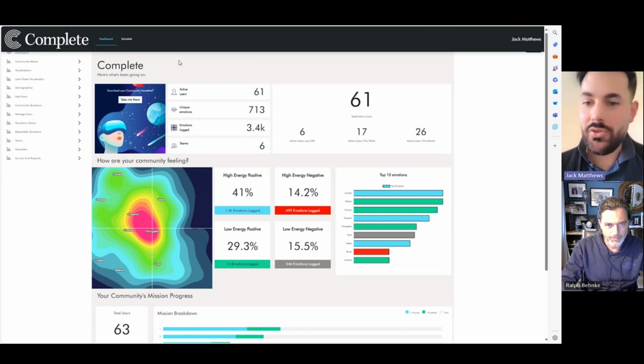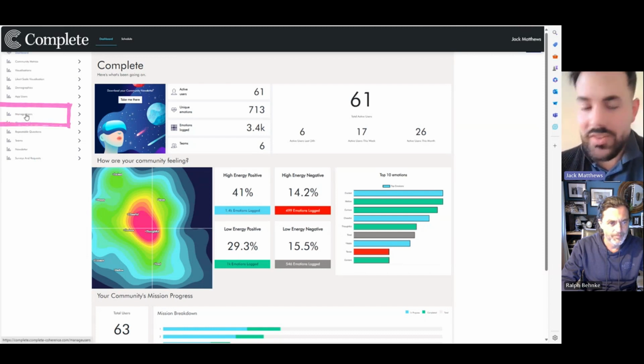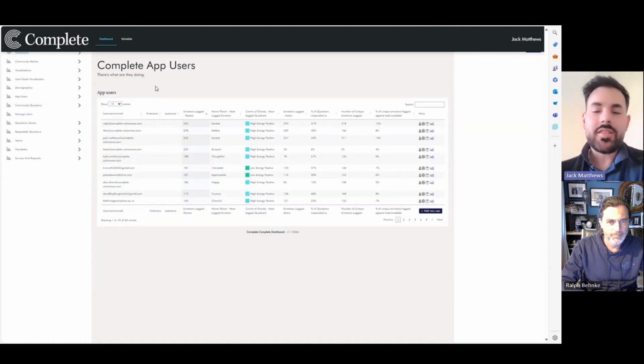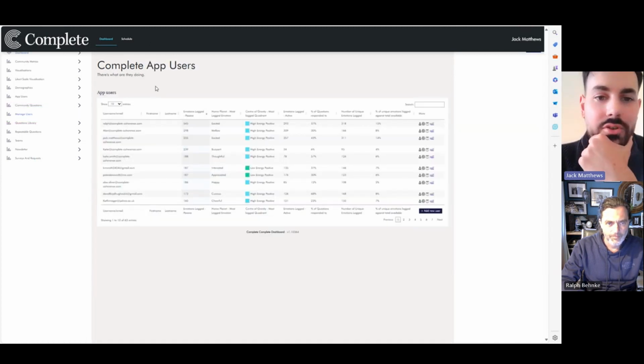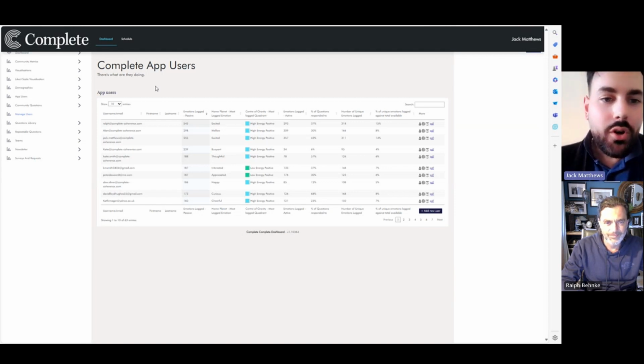So when you log into the community dashboard, whether it's the complete dashboard or a specific client dashboard, this is the complete dashboard. On the side, you'll see a tab that says Manage Users. If you click on that tab, you'll be taken through to this table of results for users, which effectively provides you with a breakdown of all of the users' main activities across the app.